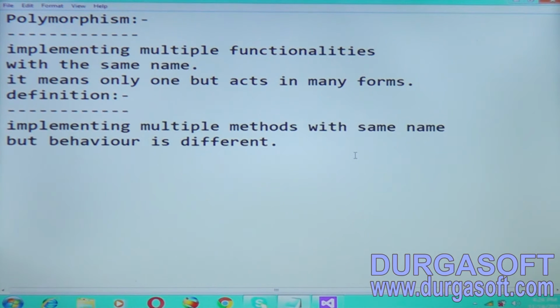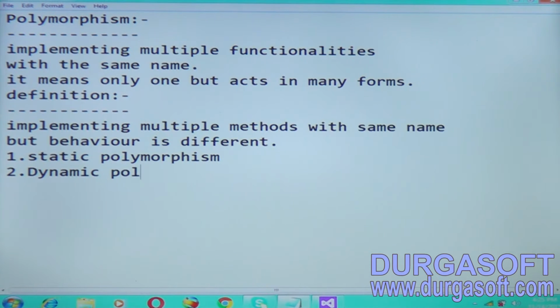Okay, there are two types of polymorphism basically. One is static polymorphism, the second one is dynamic polymorphism. These are the two polymorphisms available in C#.NET.